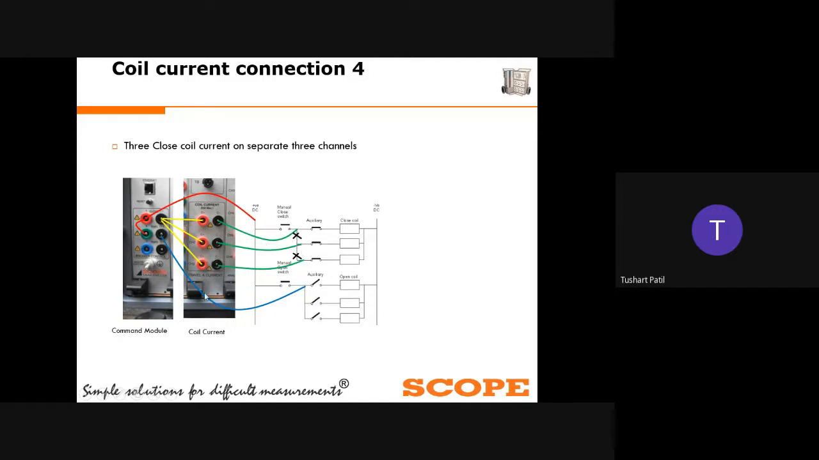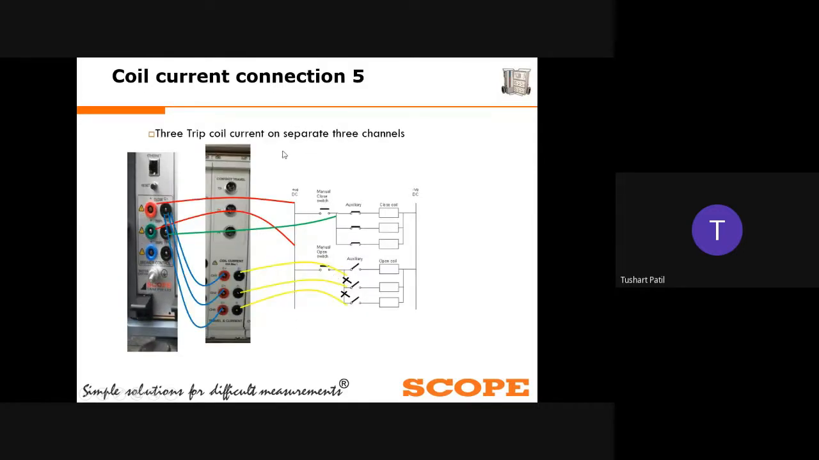And for channel 4, or if there is a 6 channel instrument, then you can use the other 3 channels for the trip coil also, as separate coils. Here is the connection for the trip coil also. So this is the simple connection. Using this connection, you can measure the separate coil currents for trip and close.